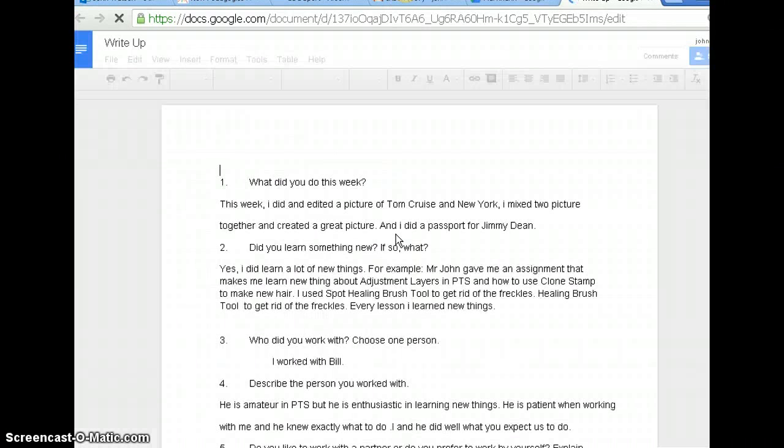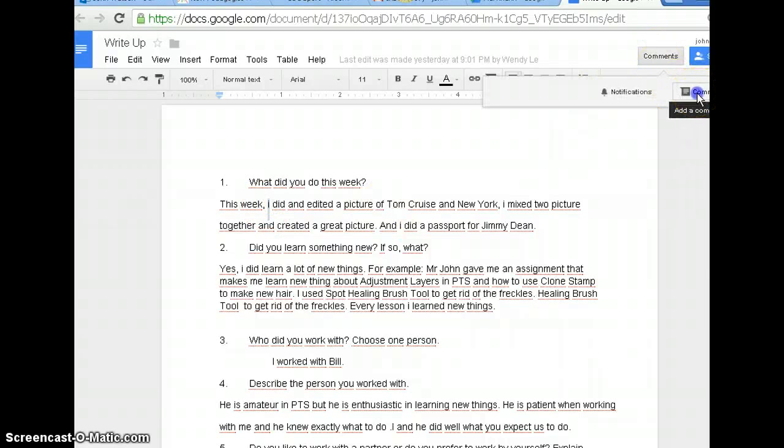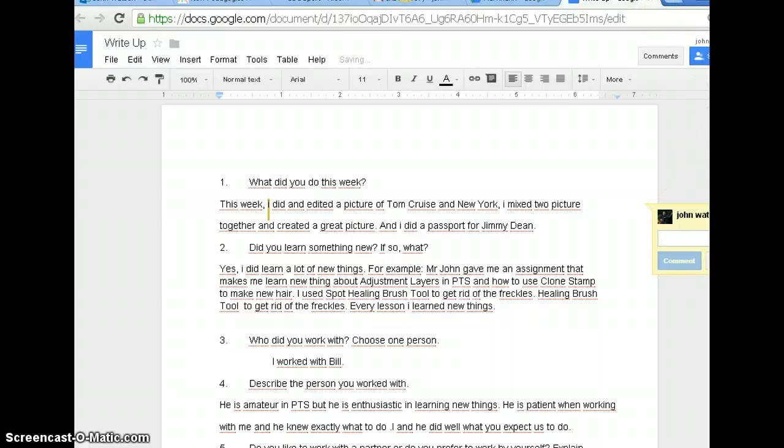Another great thing about Google Docs is this. What did you do this week? This week I edited a picture of Tom Cruise in New York. Again? Are you nuts? What grade are you in, MyCan? Grade 10. I mixed two pictures together and created a great picture. And I did a passport for Jimmy Dean. Great. So I'm going to select that and add a comment.